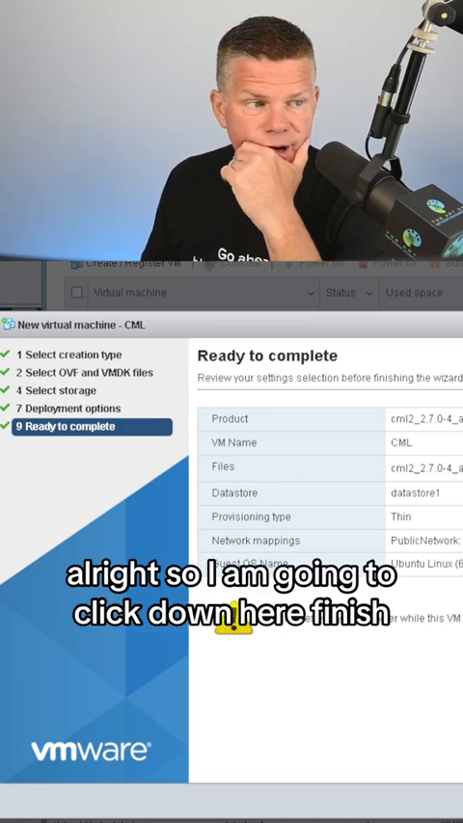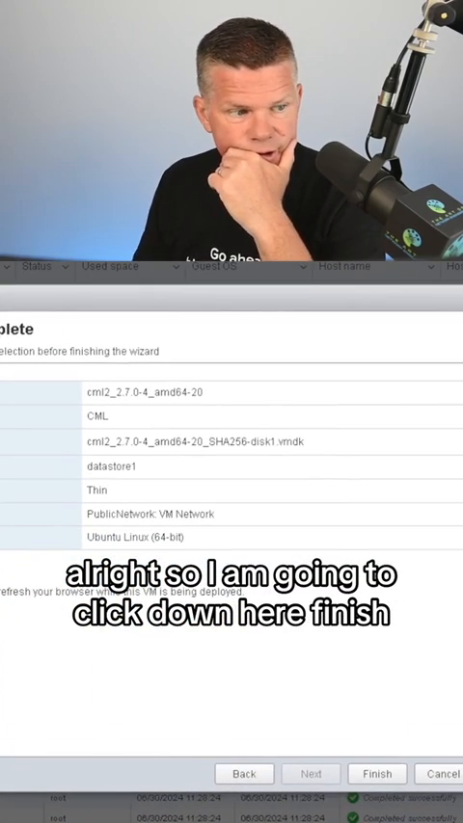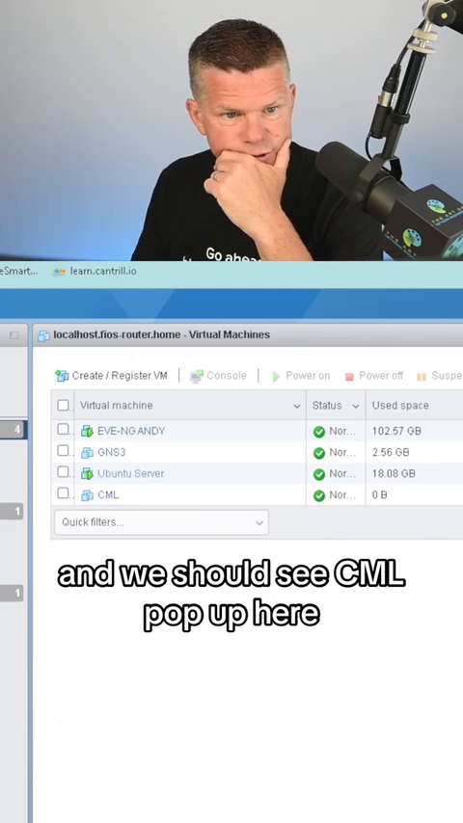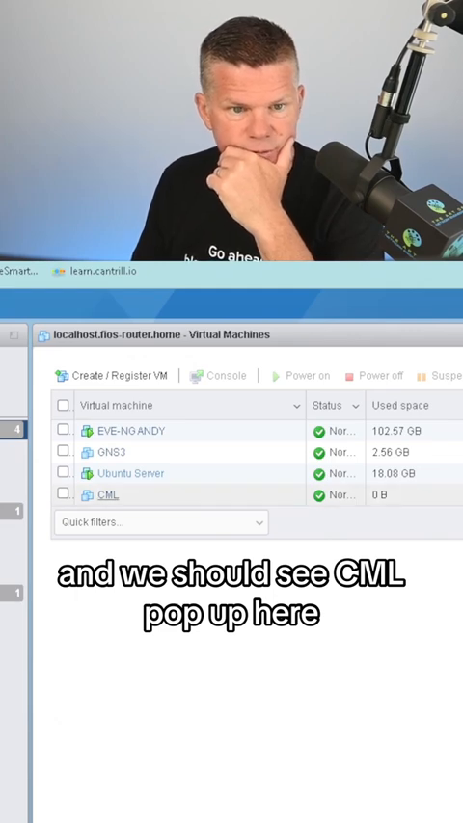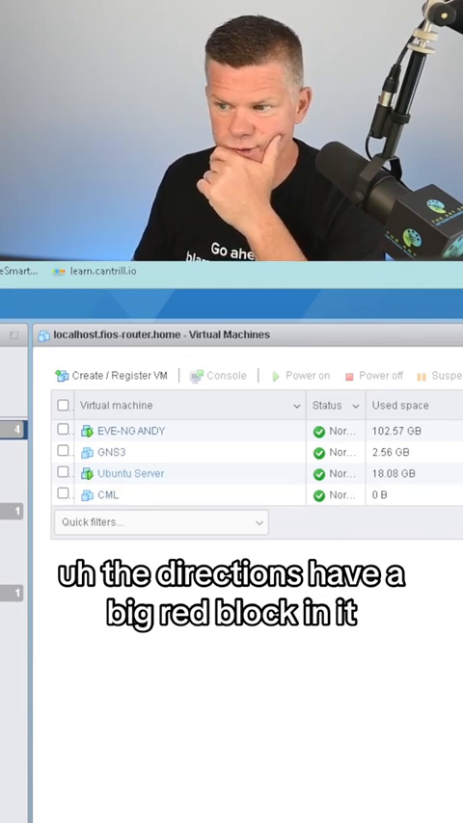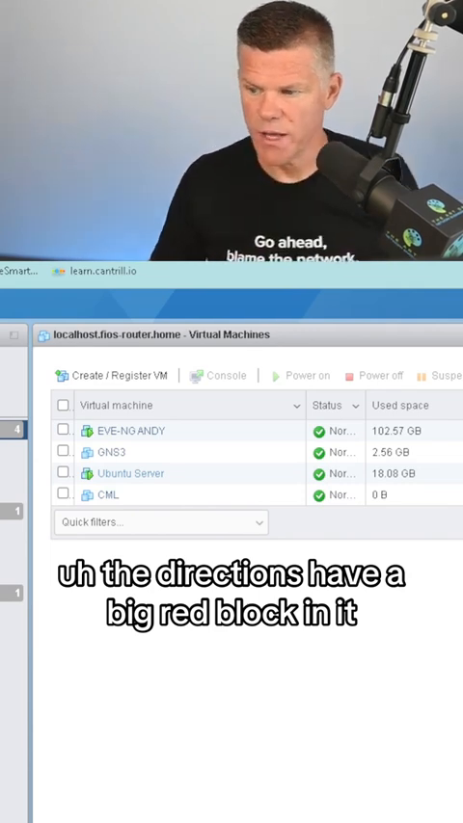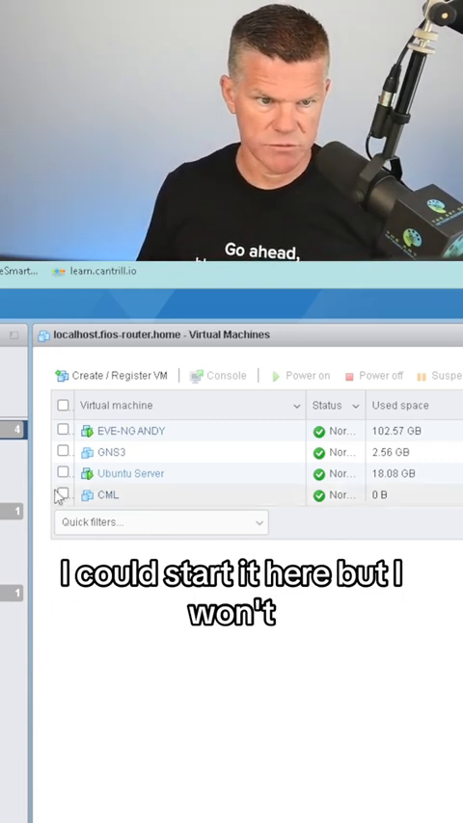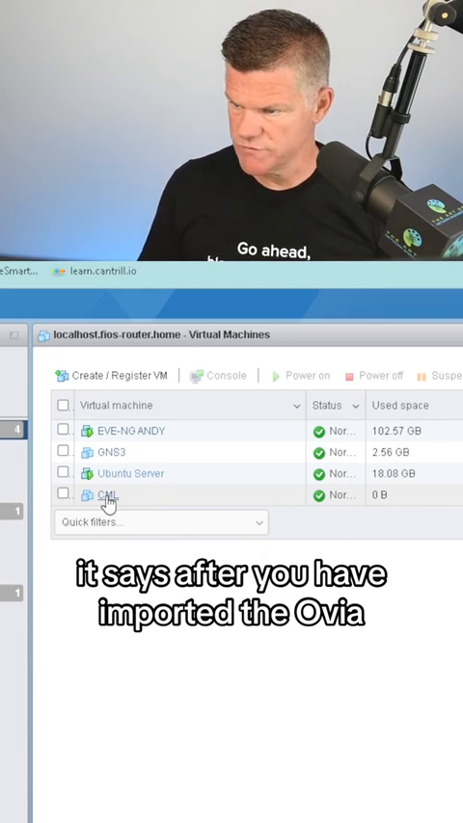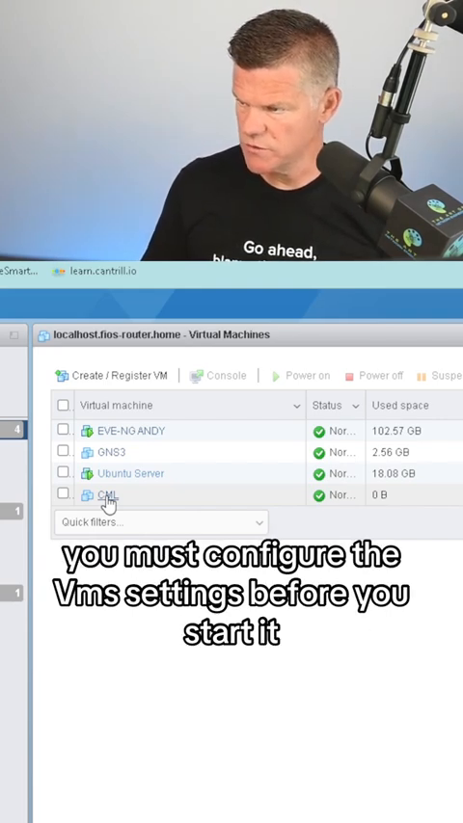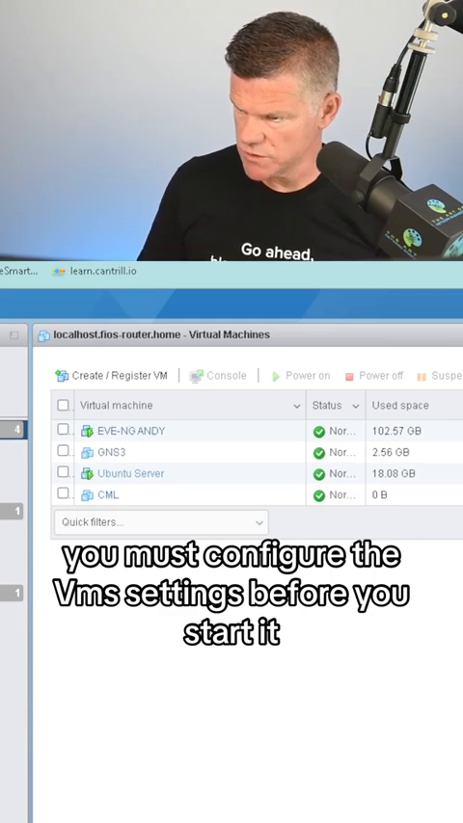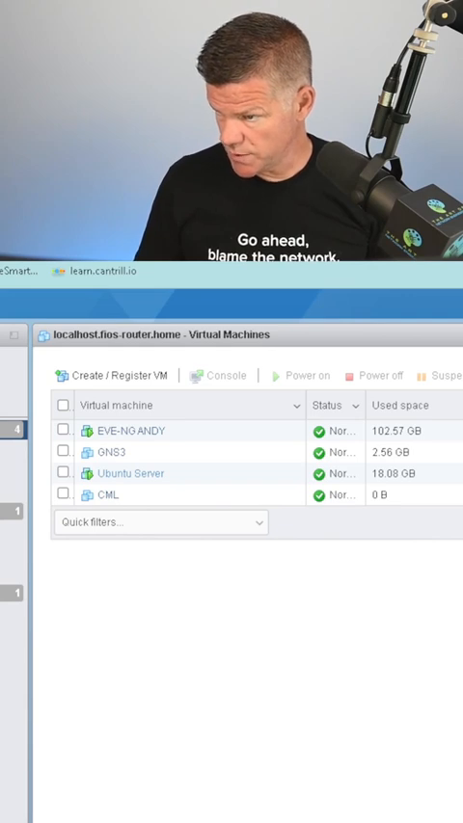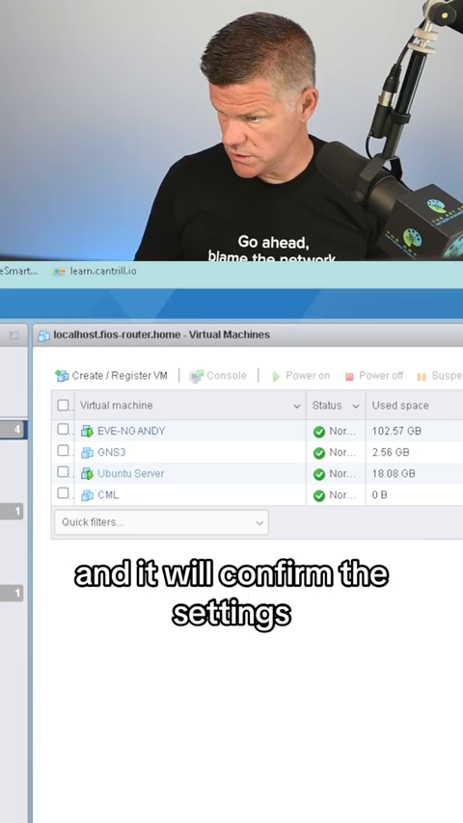All right, so I am going to click down here, finish. And we should see CML pop up here. The directions have a big red block in it that says, do not start the virtual machine. I could start it here, but I won't. It says after you have imported the OVA, you must configure the VM settings before you start it. Upgrade the VM's virtual hardware compatibility. Edit or confirm the settings.